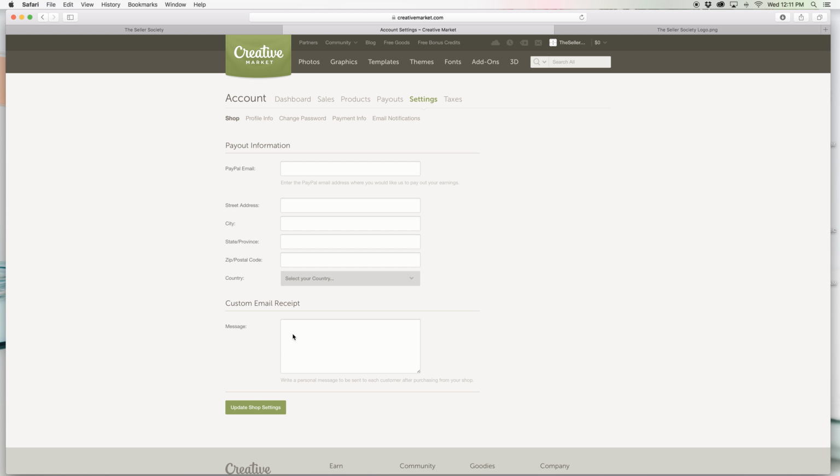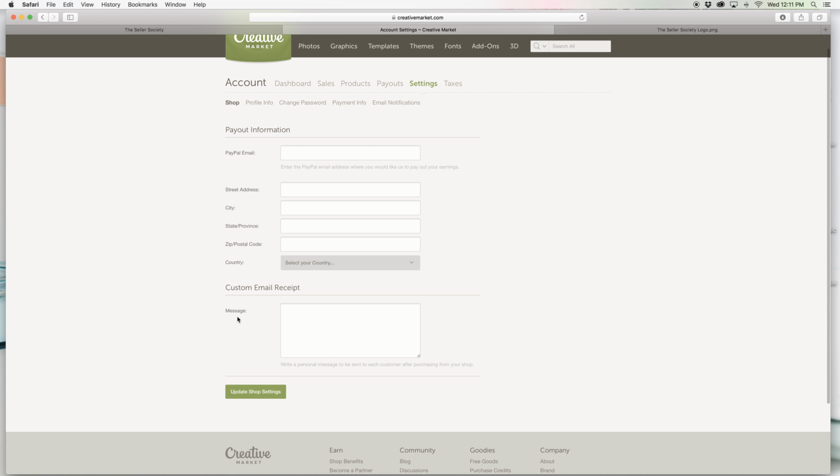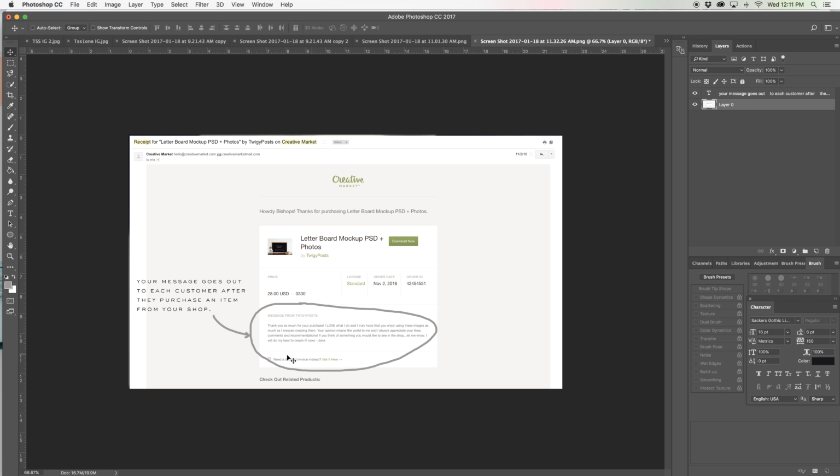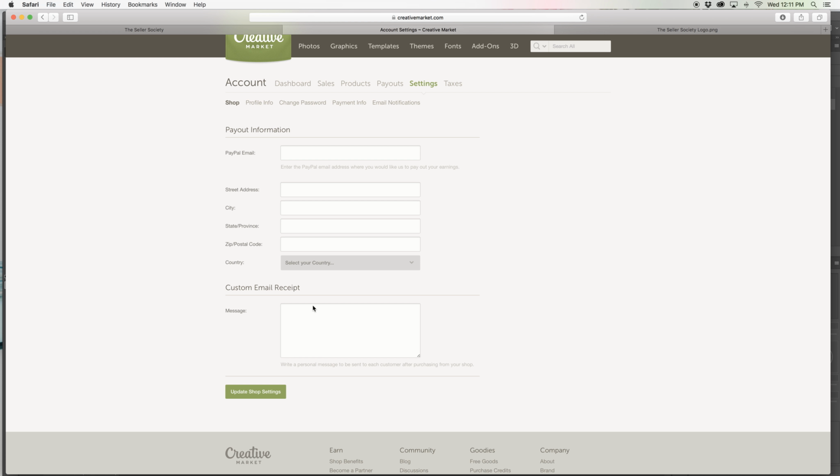And then scroll on down here to custom email receipt. It gives you the chance to leave a message for anyone who purchases a product from you. I'm going to just show you a quick screenshot that I have from my shop Twiggy post. So this is an email that goes out when someone purchases an item from my shop. You'll notice down here at the bottom there's a message from me. So in order for that to be automated and go out with each purchase, you're going to need to fill this out.